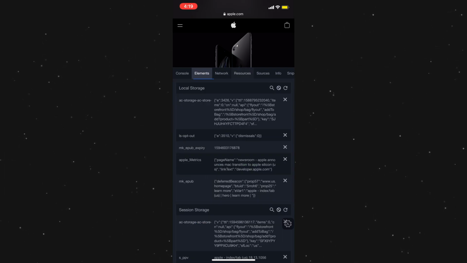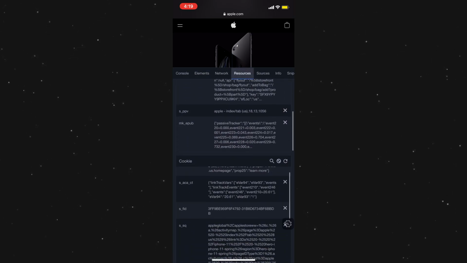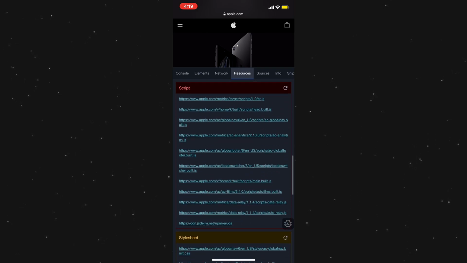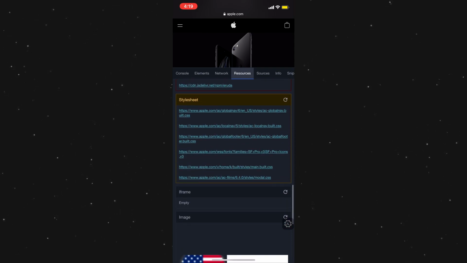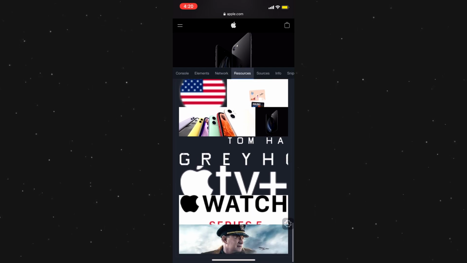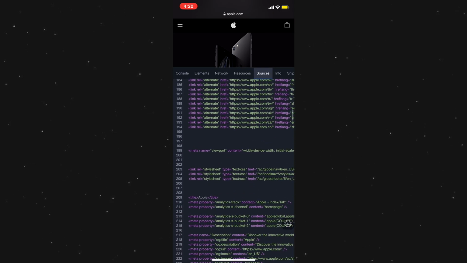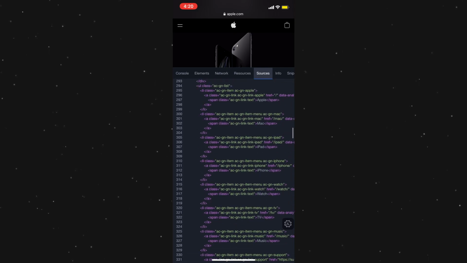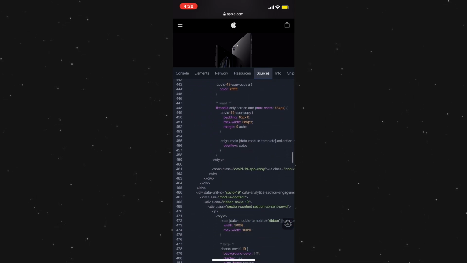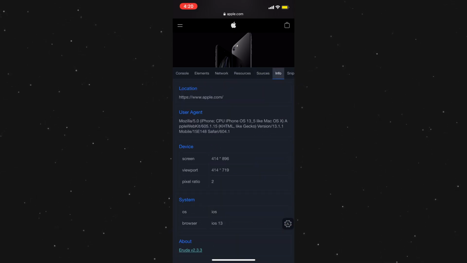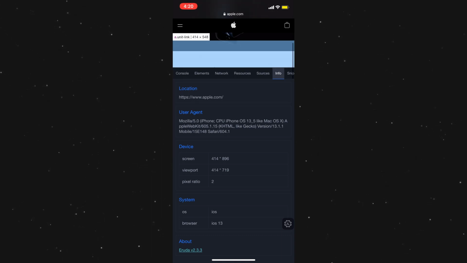Next, if we go to the Resources tab, as you can see, we have local storage, we have session storage, cookies, things like this, as well as script links and style sheet links, including images that are requested. In the Sources tab, we have the entire page source in HTML. In the Info tab, we have the location, the user agent, device, system, other things about the browser that we're using.